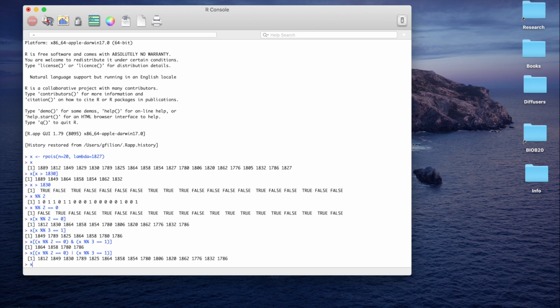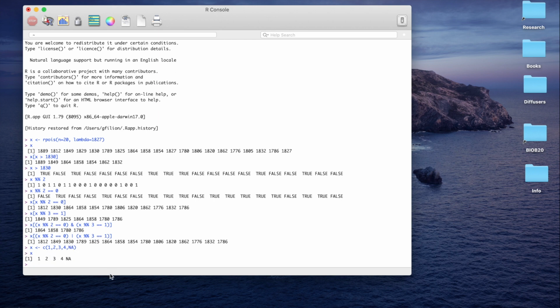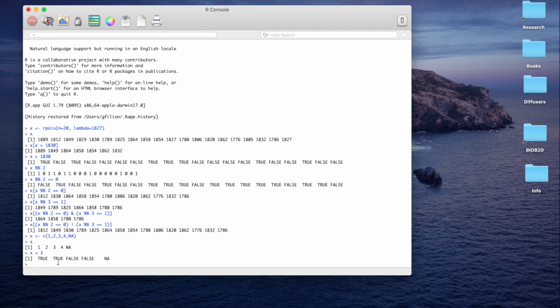Another interesting thing about selecting with a logical vector is that sometimes some numbers could be missing. I'm now creating an example with 1, 2, 3, 4, NA. The vector x has 5 values, but the last one is missing. And now let's look at the result of the operation x less than 3. We obtain TRUE, TRUE, FALSE, FALSE, NA. The NA carries through to the result.